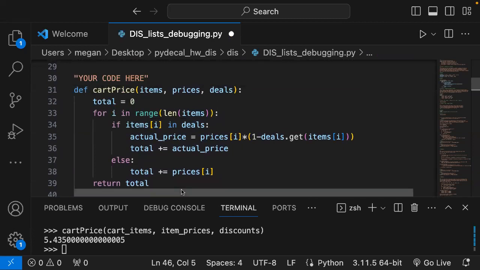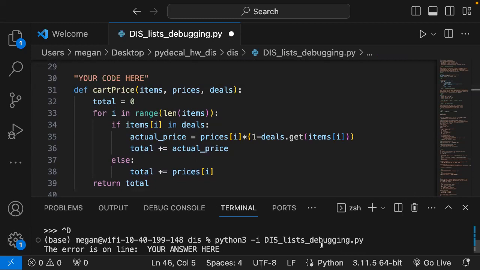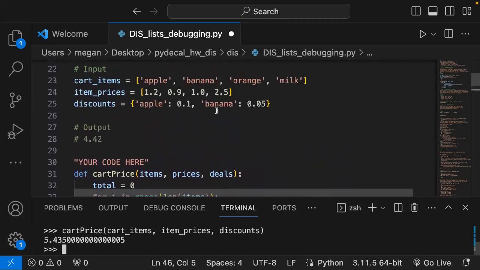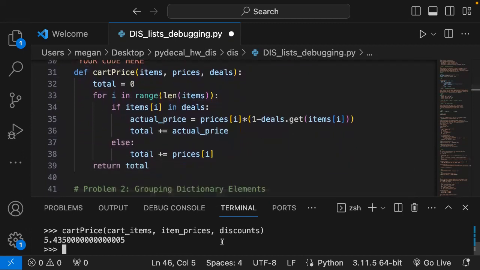Yes. Terminal. So you run this line, python3 -i and then your file name. And you have to be in the folder where that file is located. And then you can call the function. So I call the function here. And since we initialize car items and everything here, I can just call them here.